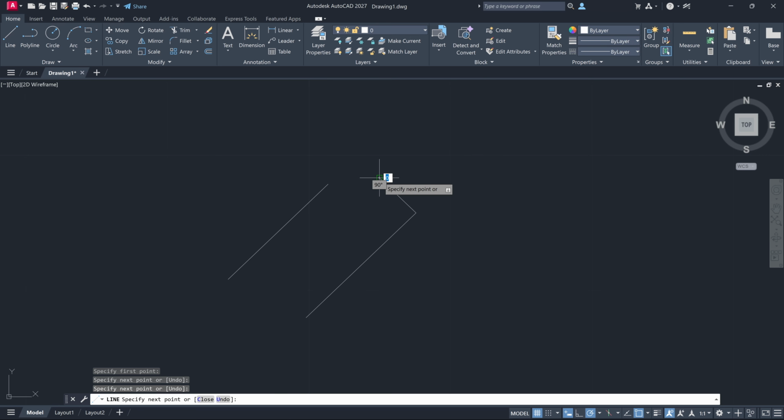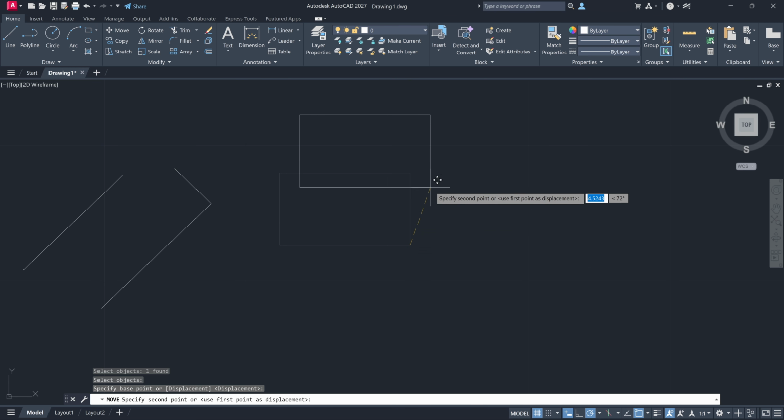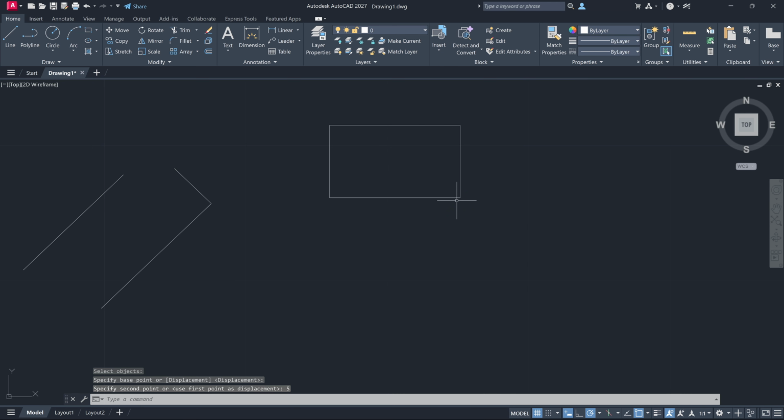Now, draw a rectangle. Use the move command. Turn on polar tracking. Move your rectangle at 45 degrees by 5 units. Practice this a few times so you understand how polar tracking controls angle directions.